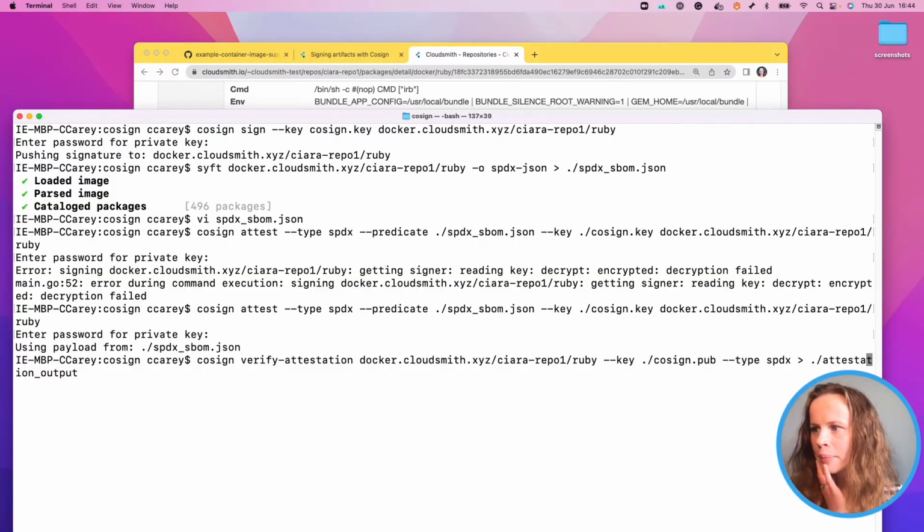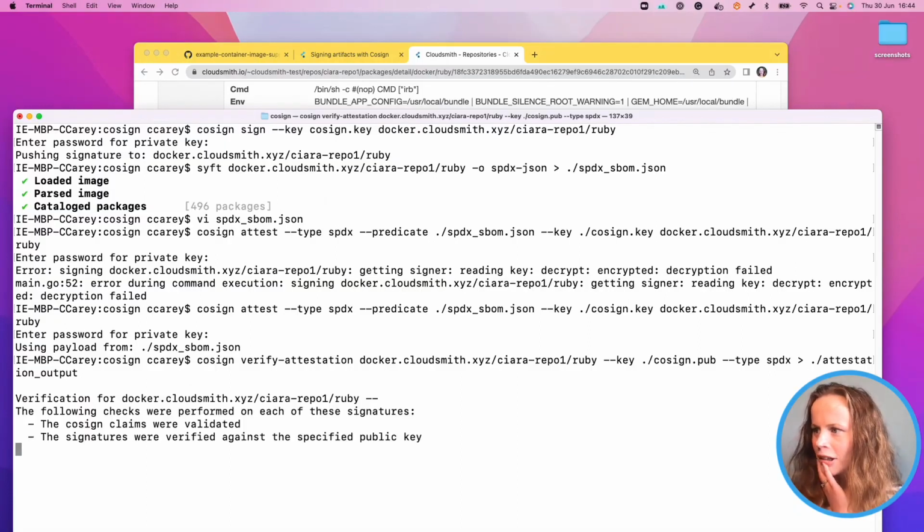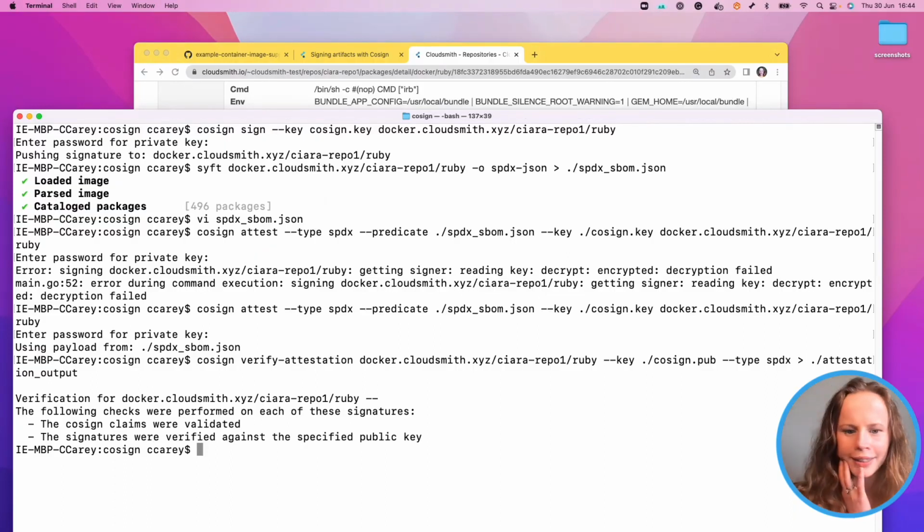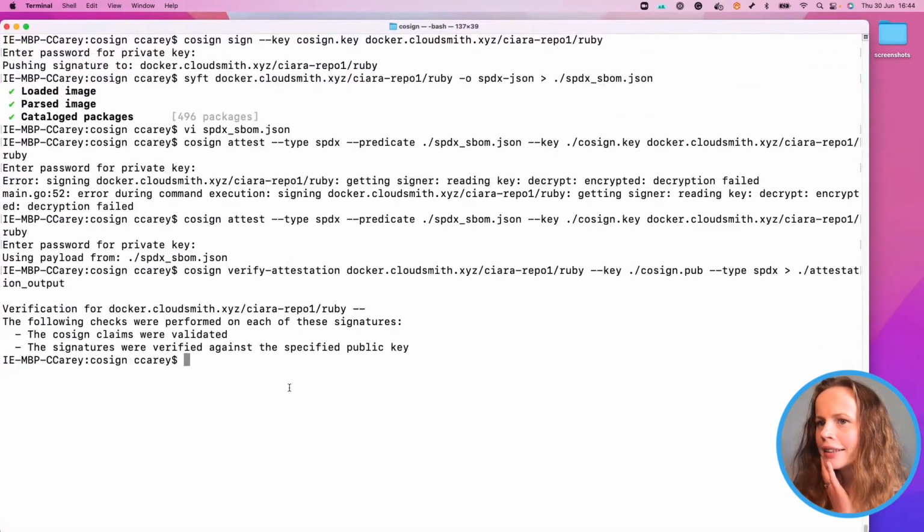Okay, this is happening. Come on. Oh, yes, cosign claims are validated. Signatures are verified. Okay, it's happening. Okay, that's good. Wow. So it really is.